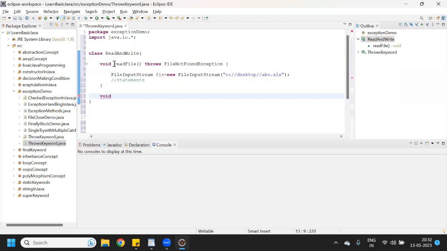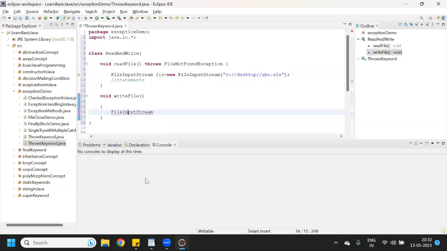So let's say I have created one method here for reading data from the Excel sheet. Now I am writing one method to write the data to the Excel sheet. Write file. So for reading data, we use FileInputStream, but for writing, we use FileOutputStream, not input. If you want to read, you can use FileInputStream. But if you want to write, then you can use FileOutputStream.